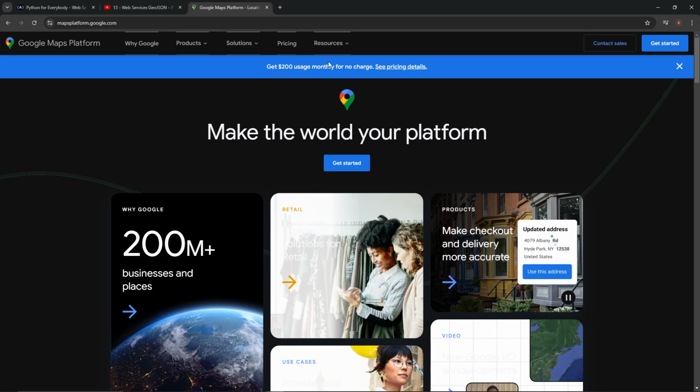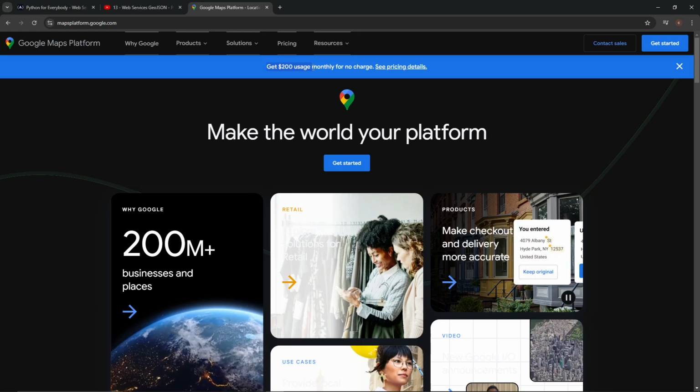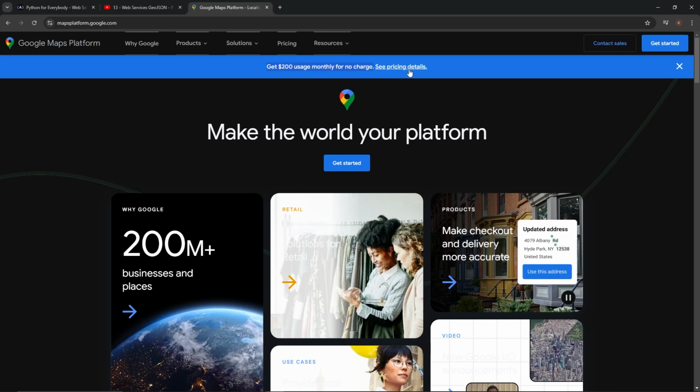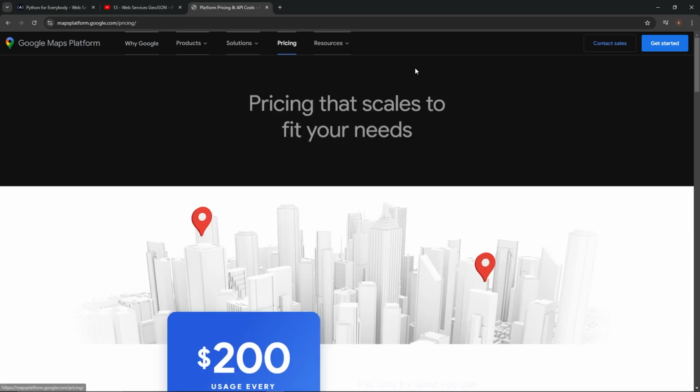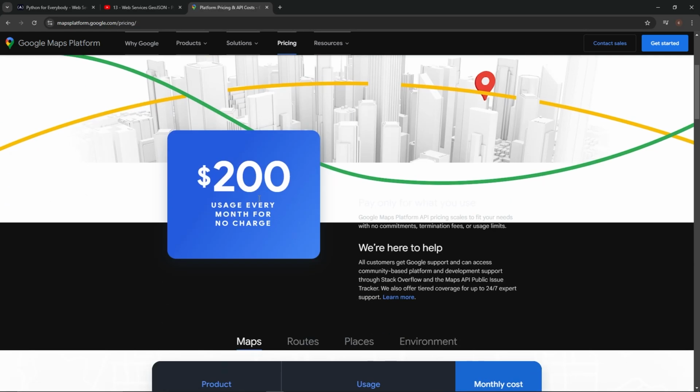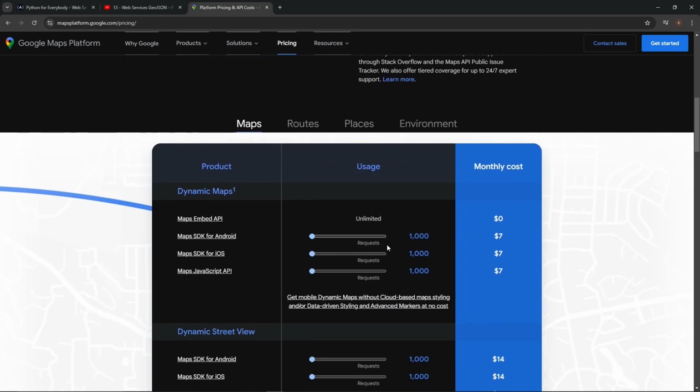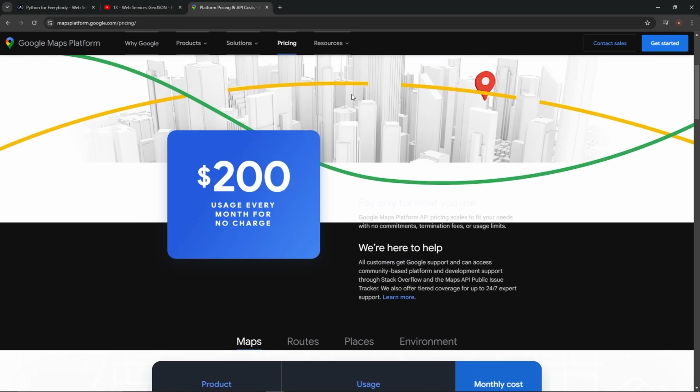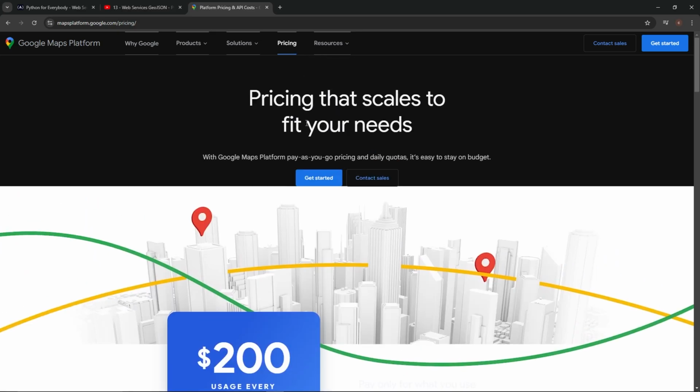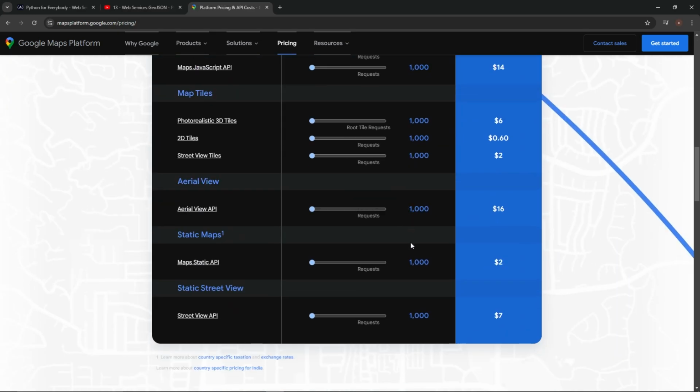Get $200 monthly usage for no charge. So this is the thing. We would have to do this, and we would have to go into get pricing details. This no charge. We're here to help. Blah blah blah. And this is how you get it. But I don't want to go through this. But it is cool. This is a nice site, though. This is a really nice site.